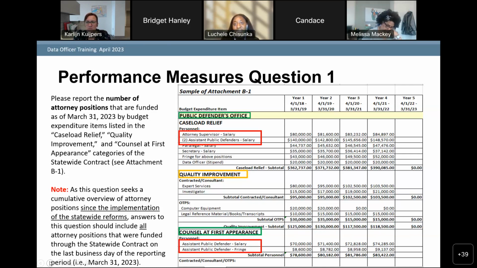The first is the position could be a new hire. The second is the position could be an upgrade of an existing hire. And the third category is the position could be listed as on contract. So if the position falls under caseload relief personnel or counsel at first appearance personnel, those positions will be categorized as either a new hire or an upgrade of an existing hire.